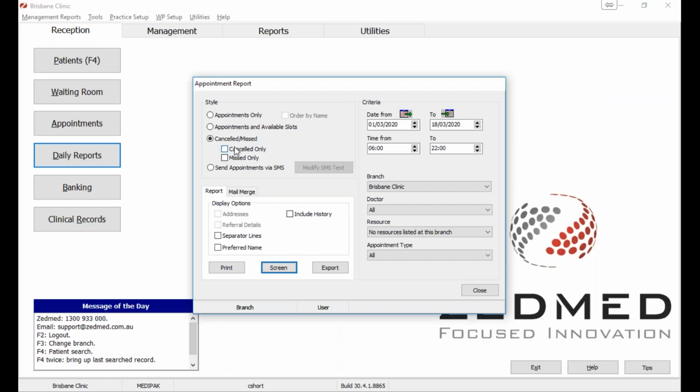Like we say, you can choose to just see the cancelled ones or just see the missed ones. You've got those options there. Another popular thing that people like to do, especially now in Zedmed version 31, is send out appointment SMSs to the patients based on this particular report.